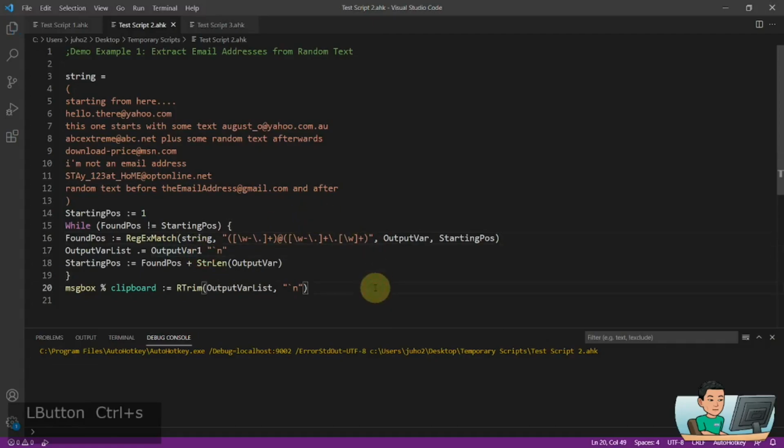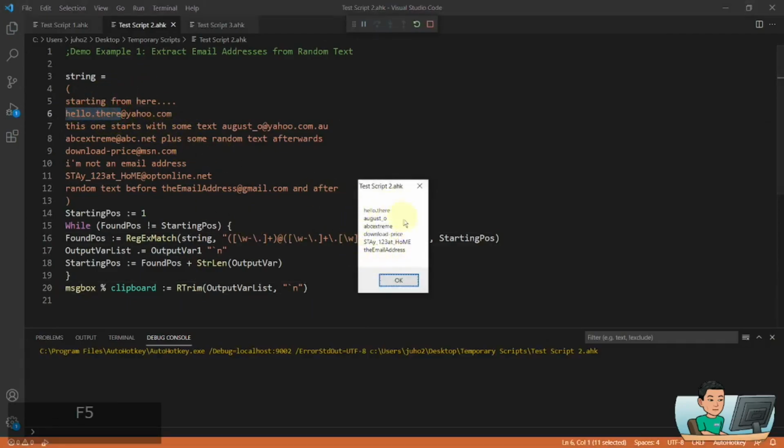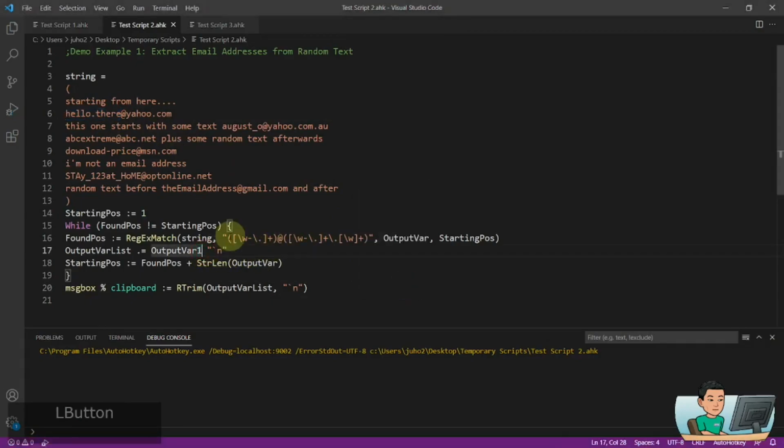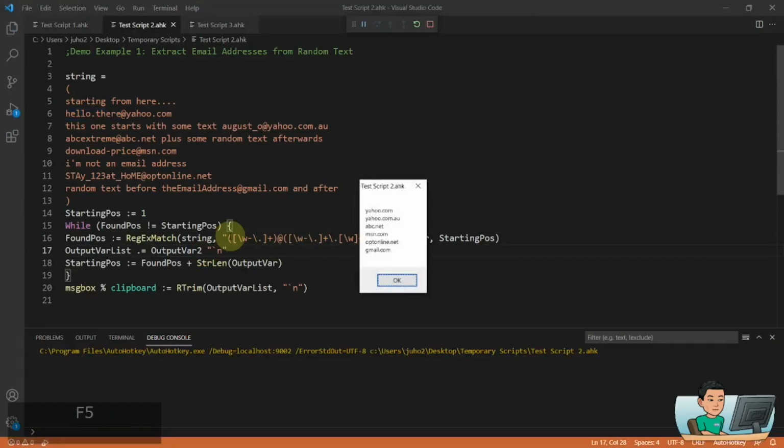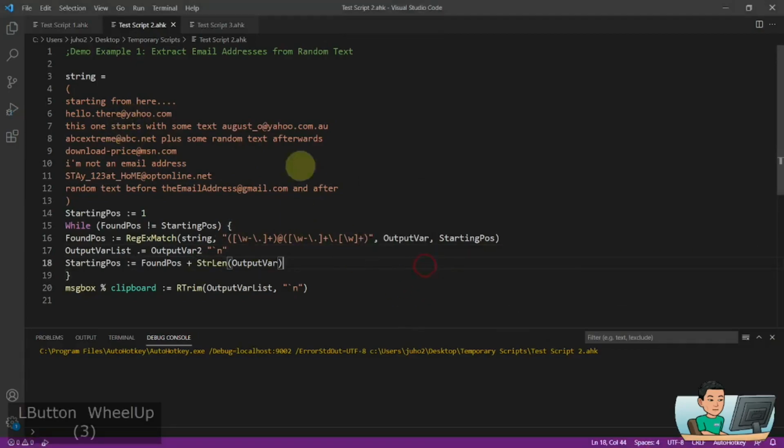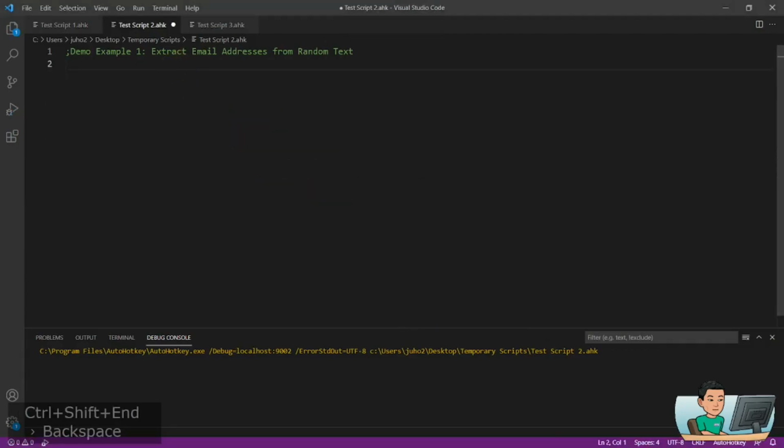Let me first run this and see just the first bit, just the prefix of the email, showing up in my message box. And if I change this to output var 2, this is just going to give me the email domain instead of everything. All right, so that's how you extract the email prefix and the email domain separately.